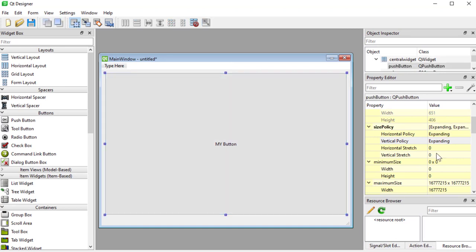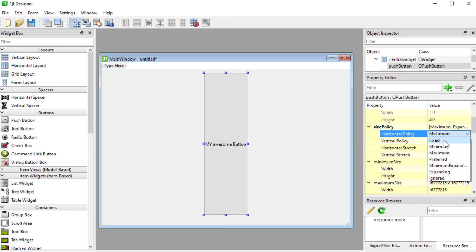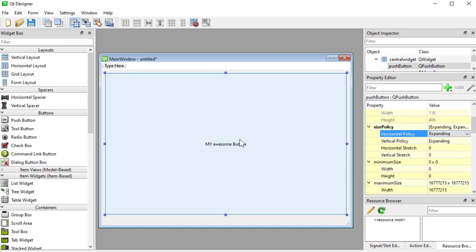Our button is big because I said to expand. If I select a different one, like maximum on the horizontal, it's going to go to the maximum of the size of the text. If I say my awesome button, you can see that it resizes to the size of the text. So if I just go back to expanding, I'll get that.